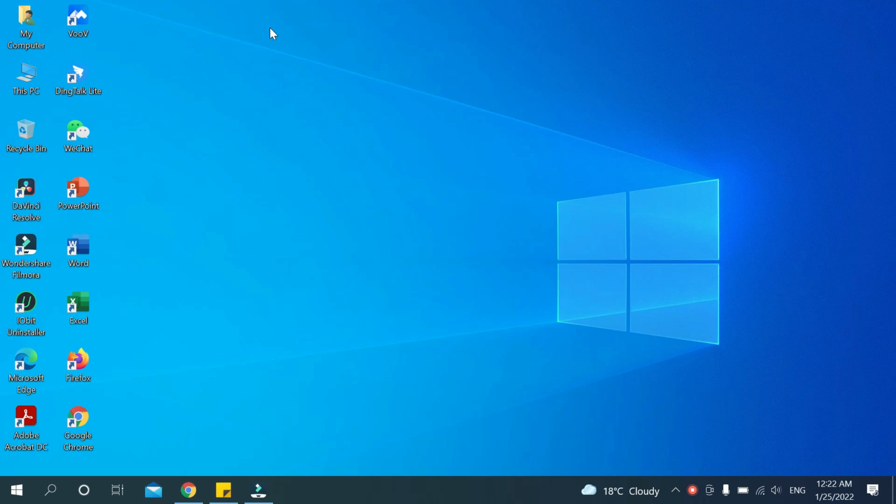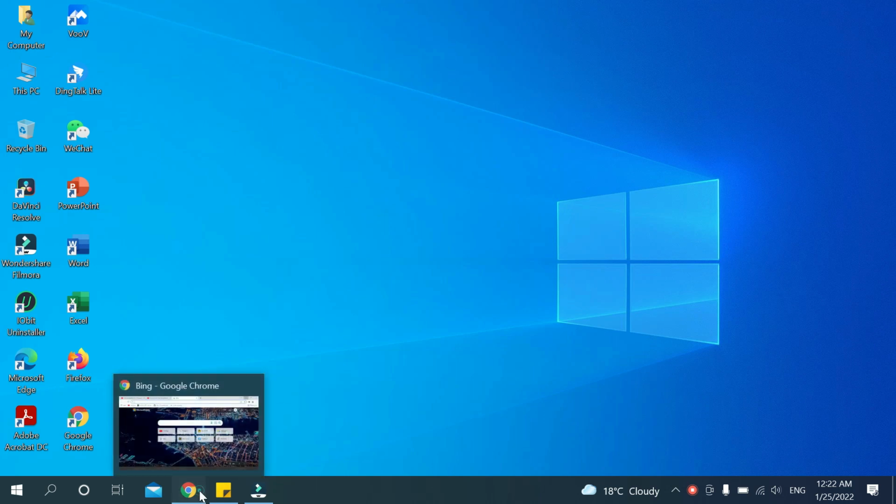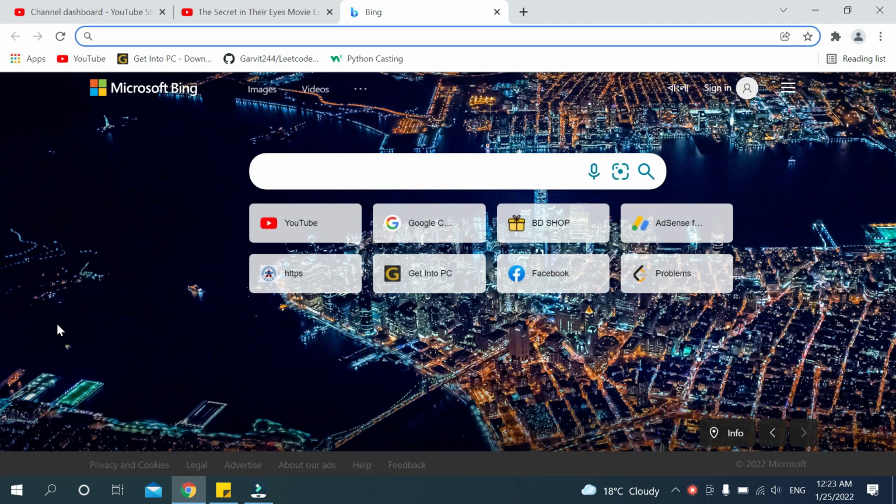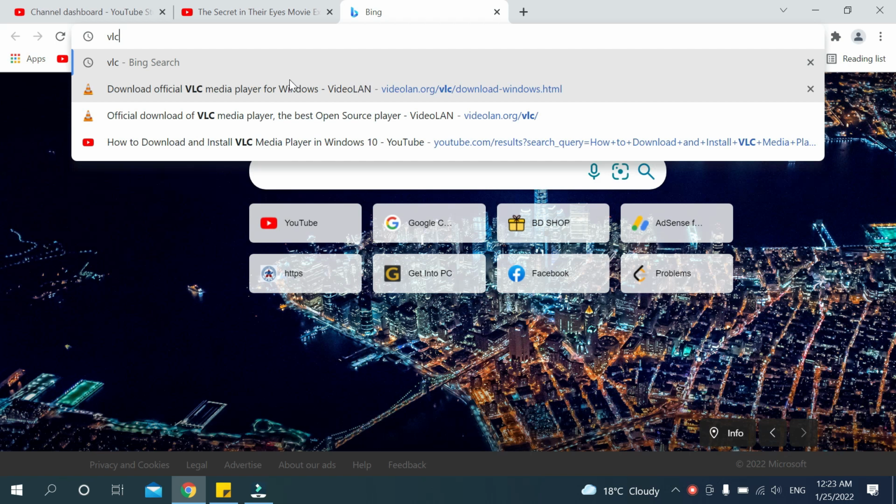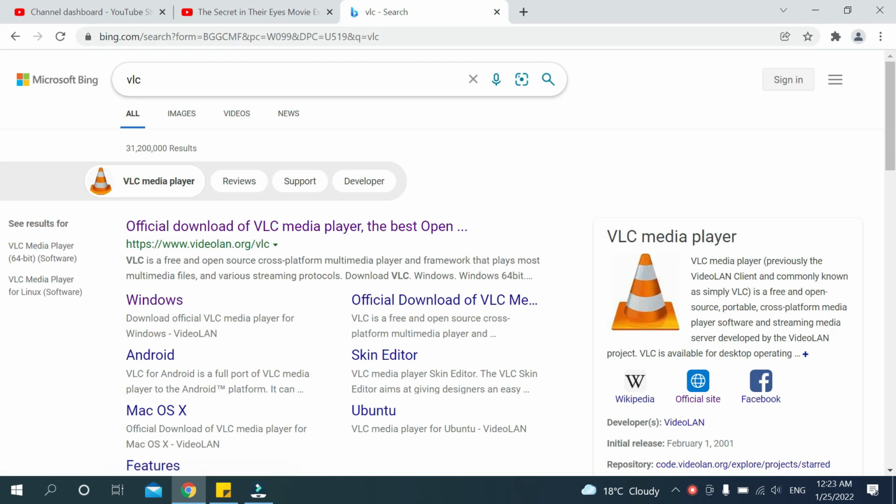So first of all, you need to open your browser. I open my Chrome browser. After opening your Chrome browser, you need to type VLC. Just type VLC, then search it. After that, you need to open this first link.